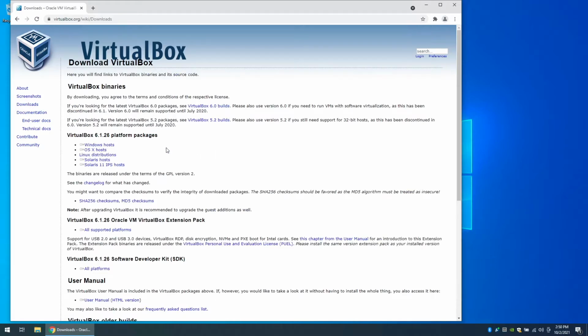Click on the link. I'm running Windows, so I'm going to use Windows hosts. This download only takes a minute. The other thing we're going to want to download is the VirtualBox extension pack. So we'll go ahead and click on this link and let that download as well.